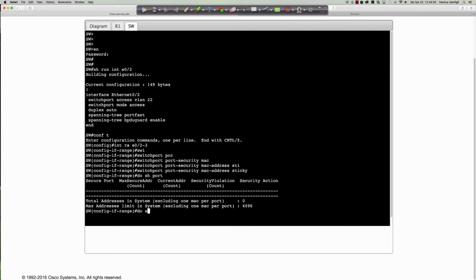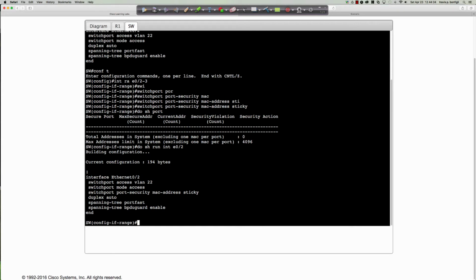And same goes for do show run interface Ethernet 0/2. You can see that we've got switchport port-security mac-address sticky, but yet it hasn't learned any MAC address here, right? So you can clearly see that switchport port-security really isn't enabled right now. And so let's go ahead and make that happen.